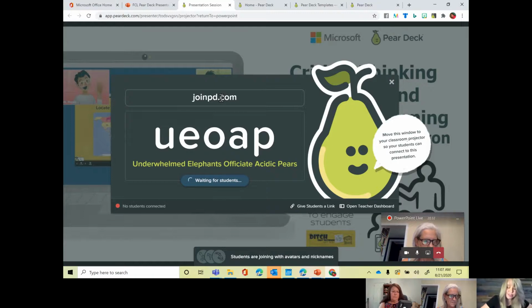and click go for it to go. And once you go to joinpd.com, and I'm showing my screen here, you should get where it says enter a code with a cute little pear for Pear Deck.